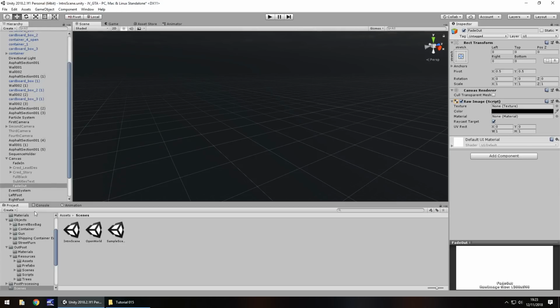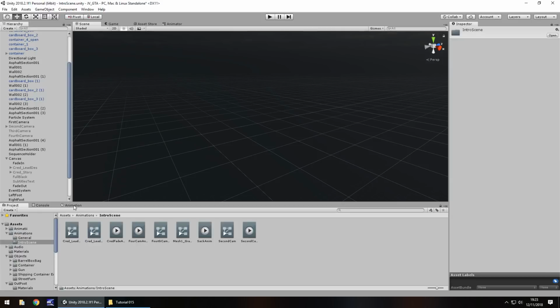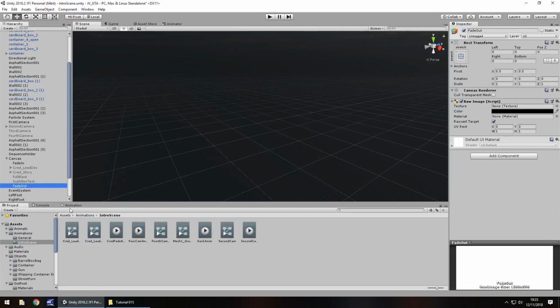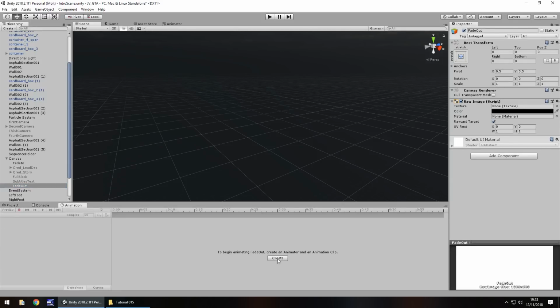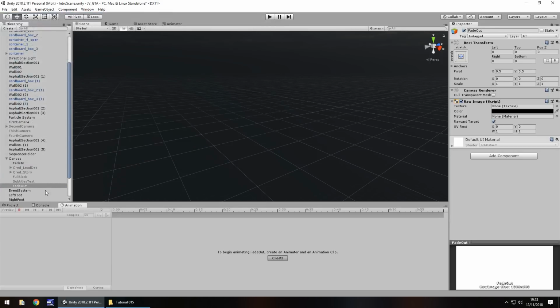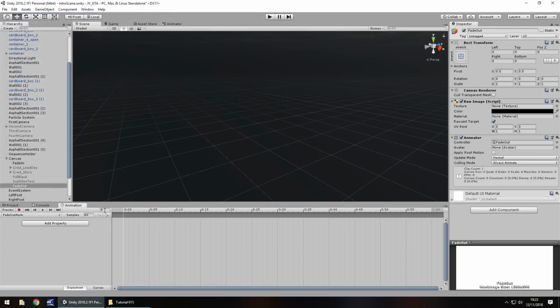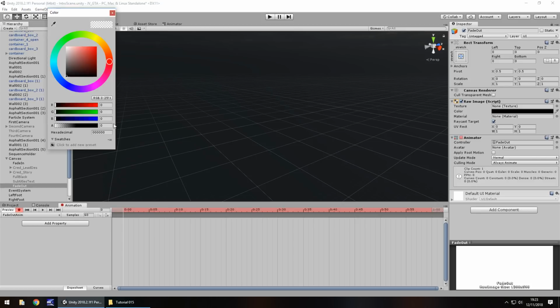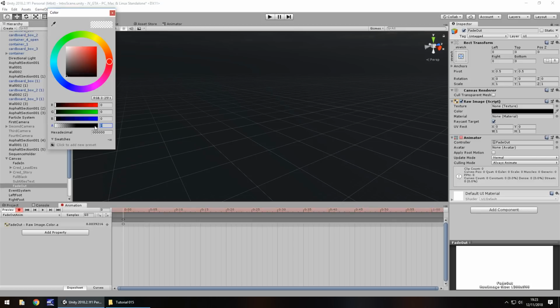And let's prepare this now with an animation. So let's go to our animation, intro scene, and make sure we are on fade out. Click on animation, create, and this will be fade out anim. And we'll do it over the course of 2 seconds, I think. So let's press record. And at the first keyframe, let's set the alpha back as 0. So we set 1 and 0. Remember, it sets that first keyframe.